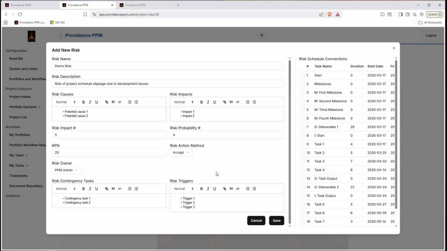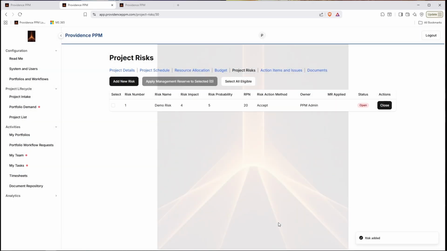And then the final thing we're going to point out here is you can see over on this right-hand side, we can actually connect this risk to tasks within our project. So, which tasks, or even deliverables, are potentially affected by this risk if it becomes an issue. For demonstration purposes, I'm going to just select task 1 and task 2, and then I'm going to click save. All right, and we see that our risk has been added.